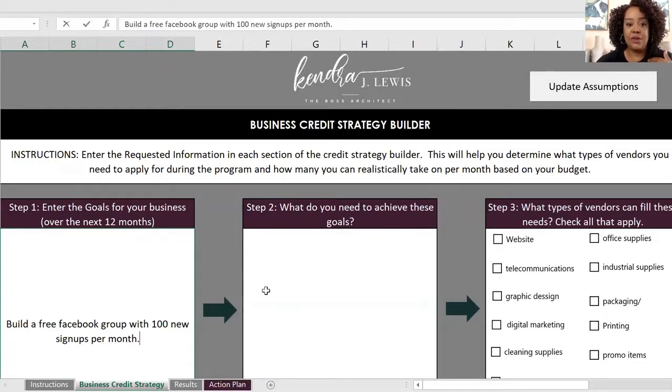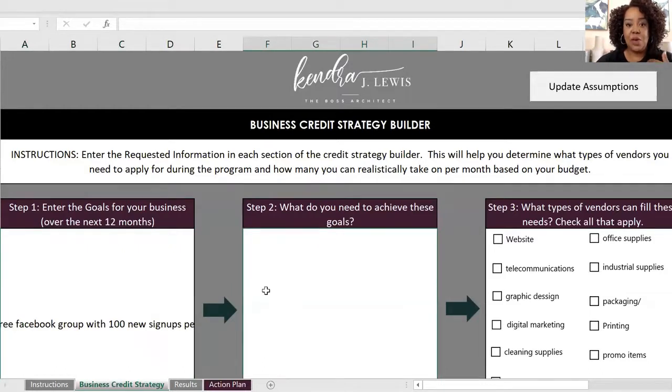I am now going to go to step 2 and say, what are the things that I need to actually achieve this goal? So my goal, once again, was 100 new signups per month in my free Facebook group this year. So I'm going to go in and kind of brainstorm the things that I need. One of the things that I'm going to actually need to do is create a free Facebook group. Have to do that first.